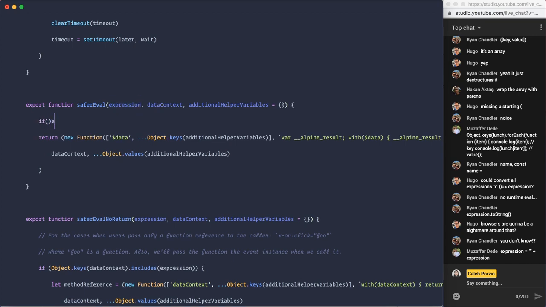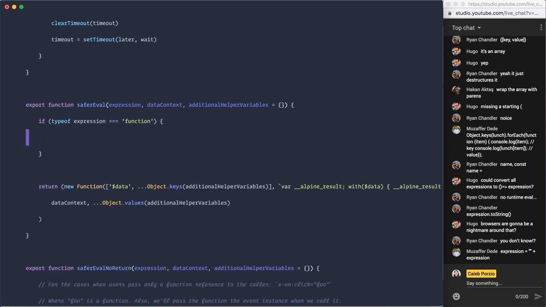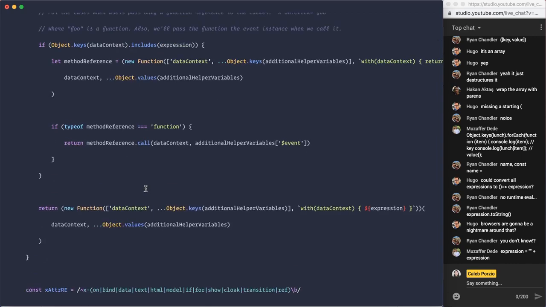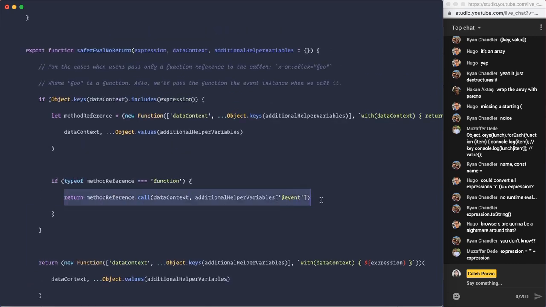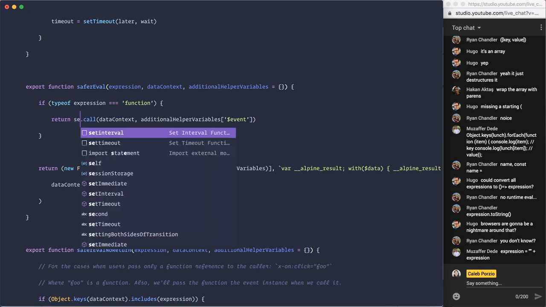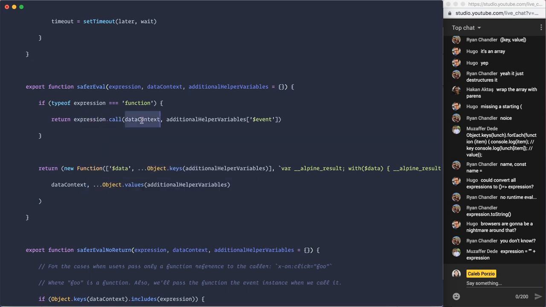So we can say if type of expression is equal to function, then we're going to do our own thing here, which I think we did something similar here. If it's a function, then expression dot call with the data context, and now additional helper variables.